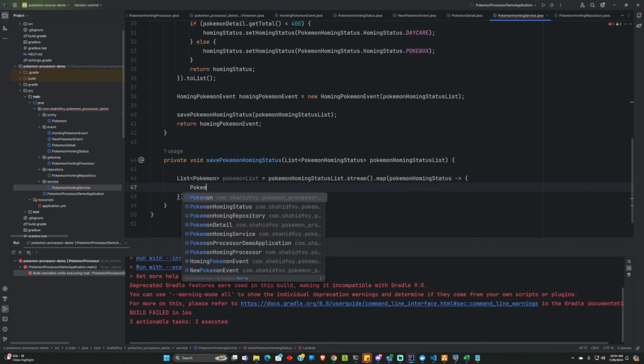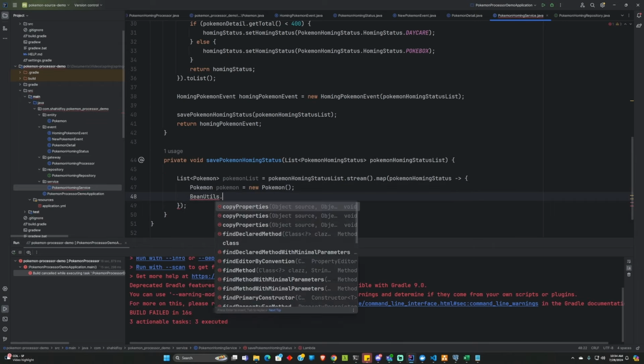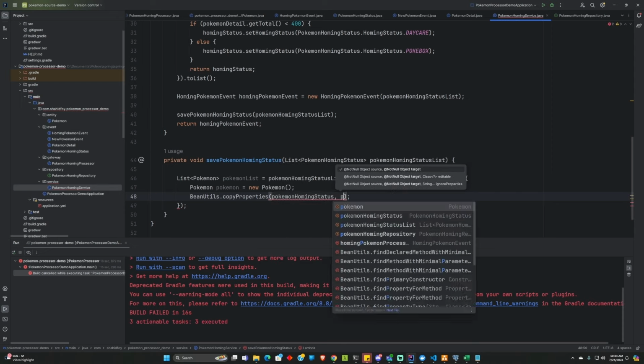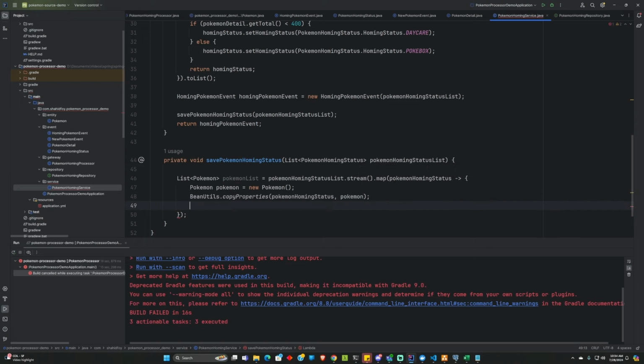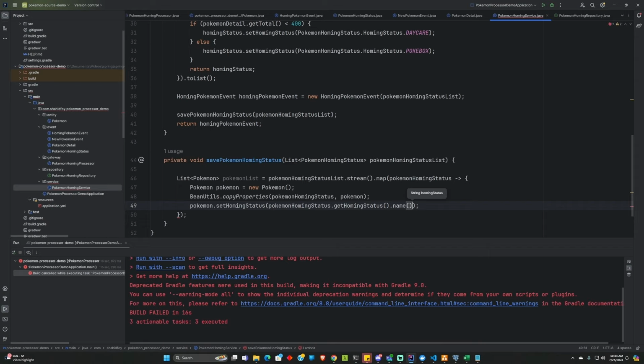So we're going to create a new Pokemon entity. Equals new Pokemon. And then use the bean utils again to just copy the properties. So Pokemon homing status, and then we're going to copy it over to the entity. And then Pokemon set the homing status. So Pokemon homing status dot get homing status dot name. So what this is doing is it's getting the homing status, which is the enum, and we're just getting the name variable of that enum, and then we're going to return it.